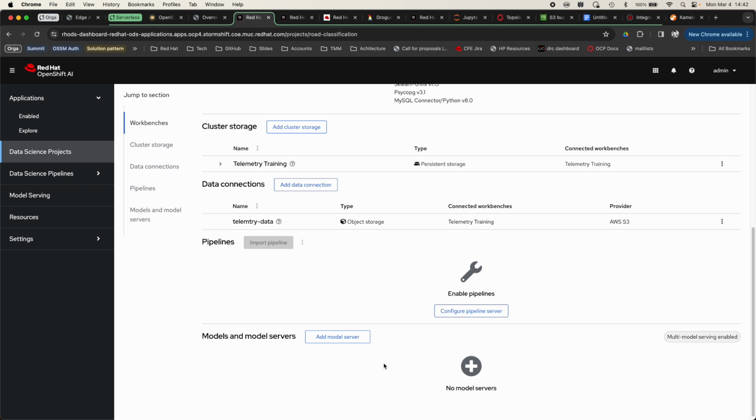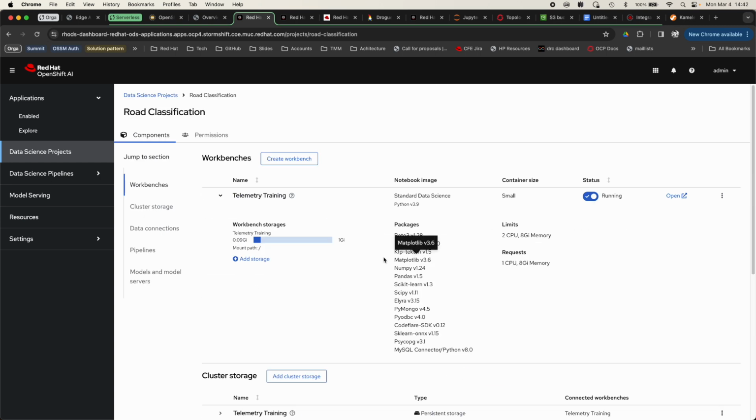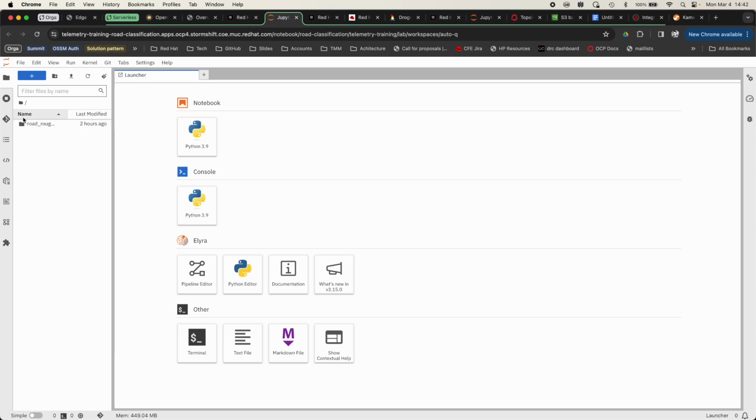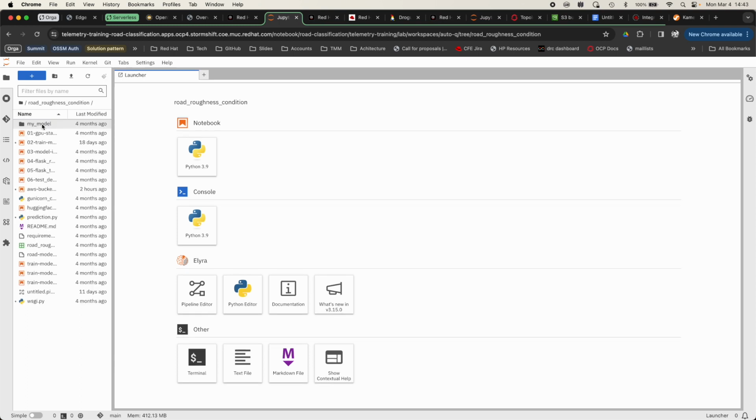In our case, we're doing it differently. We want to deploy our model as a Python application as a Knative service. But first let us have a look at the IDE. So we open the Jupyter notebook environment. So here we are. This is our machine learning project.